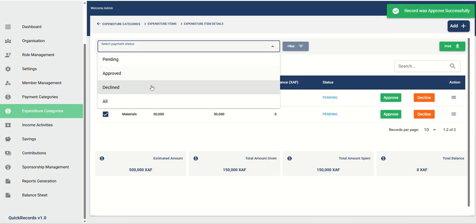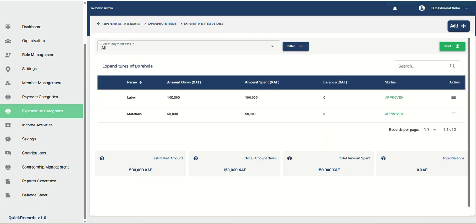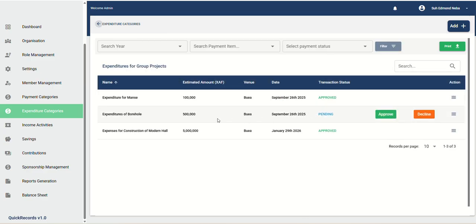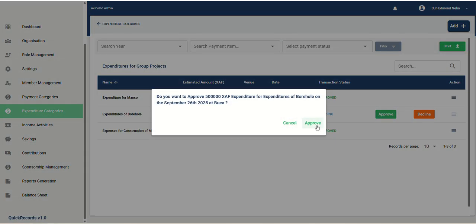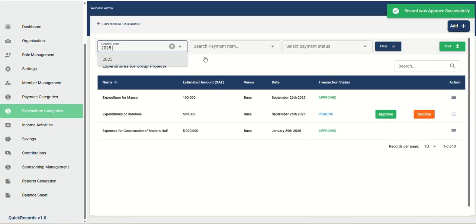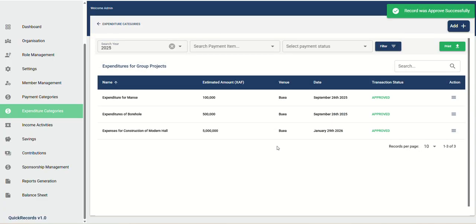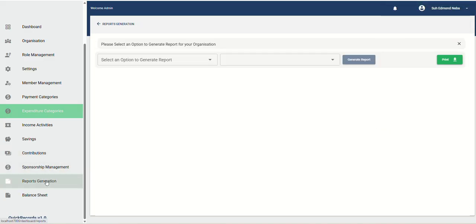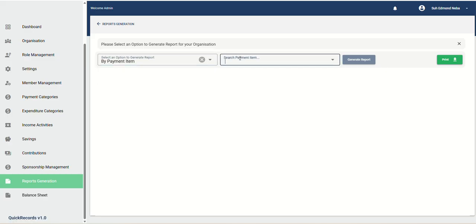And of course, you can filter to ensure that they were actually approved. As you can see, they have been approved, and you have some details down below. Now we can approve our expenditure items that we have defined for that activity, because we have been able to approve the individual expenses. Of course, you can filter to ensure that it was actually approved. Once this has been done, you can now generate a report for this particular activity.